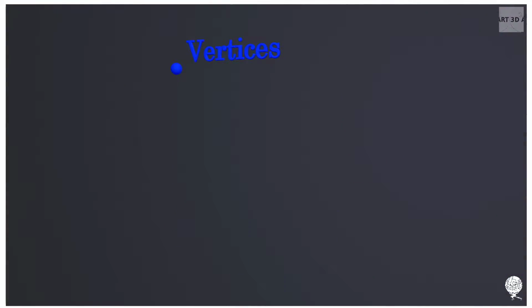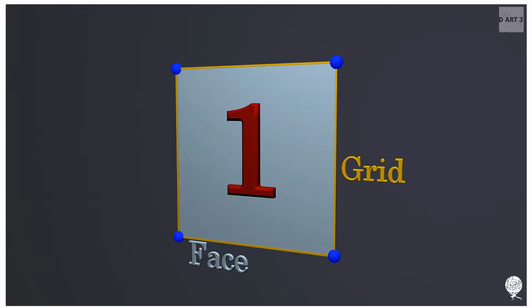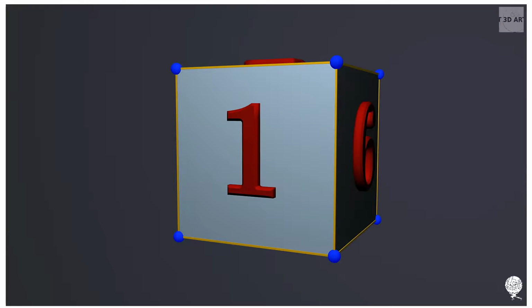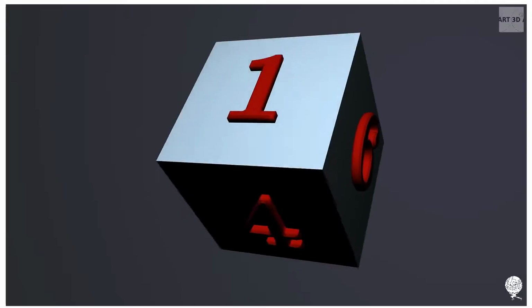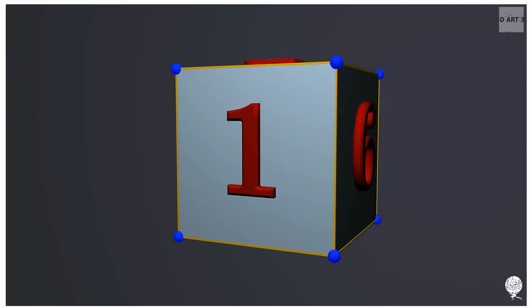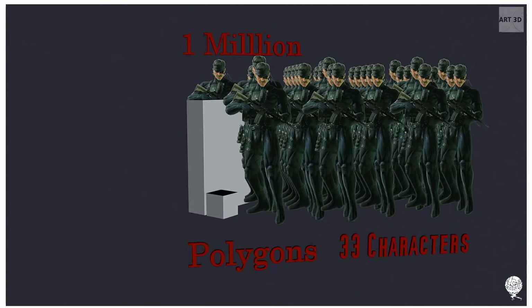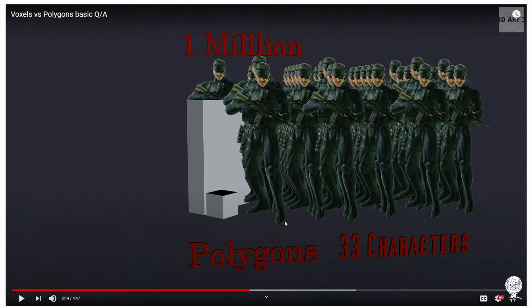Look at a sheet of paper. We'll say this flat piece of paper is one face. A box would be 6 faces. Today, games process around 1 million faces. They process way more now. This video's a little old, but you get the point.